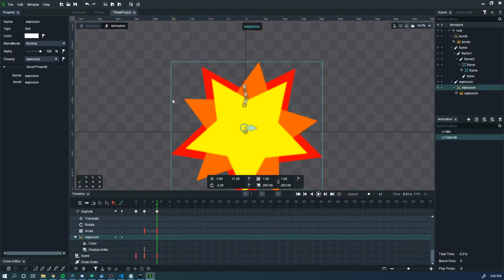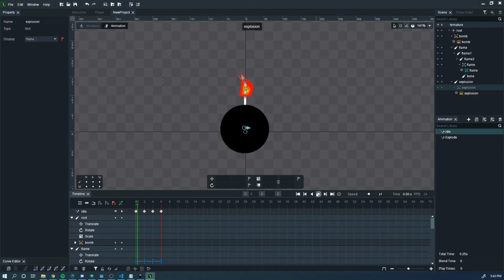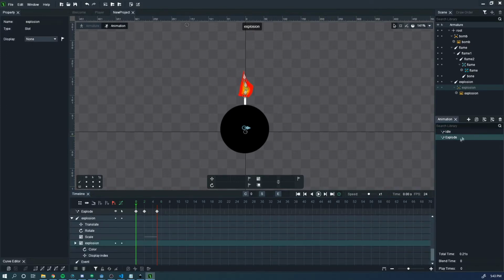Anyway, so now we've got that, and we've got an idle animation here. This one's going to be looping. Okay, and then we've got an explosion animation. Now it doesn't make sense. It's going to be this until it touches it. Nothing's going to happen. So actually, that's kind of funny. Anyways, so we have a bomb.